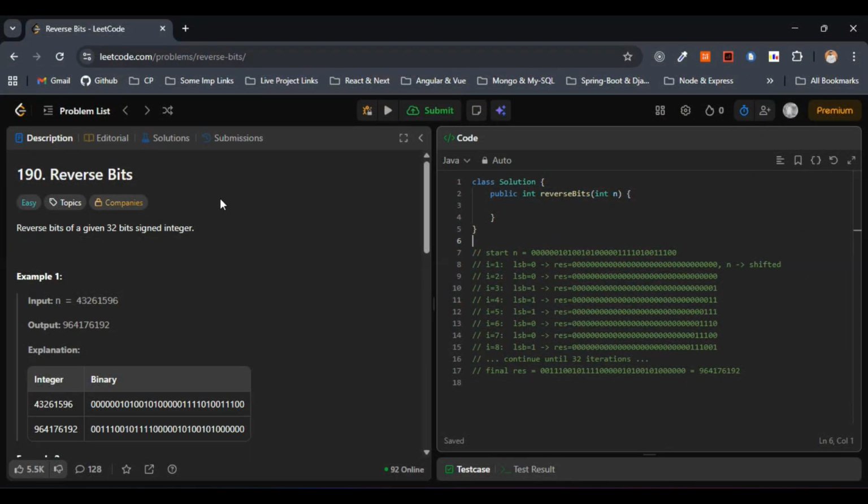Hello everyone, today let's solve problem 190, Reverse Bits. The question states that we have to reverse the bits of a 32-bit integer and return the resulting integer. The input is a 32-bit signed integer n, and when reversing, we have to treat its bits as unsigned.